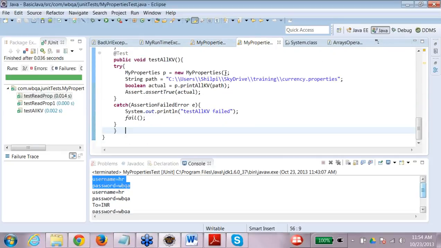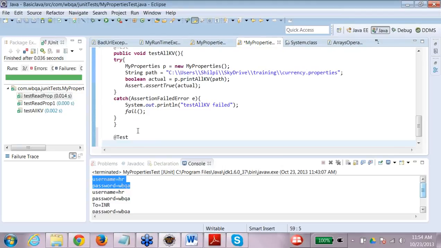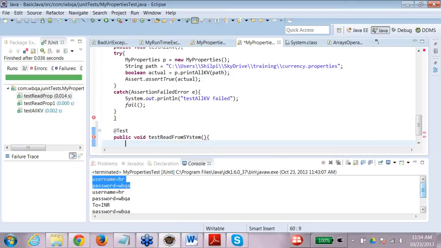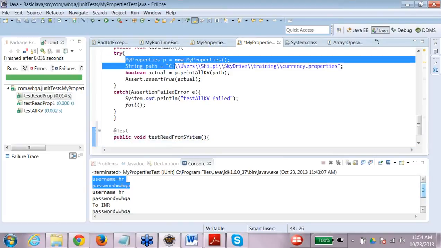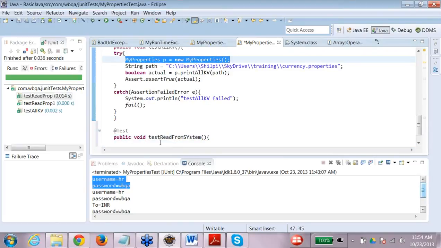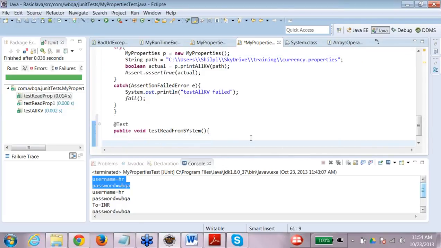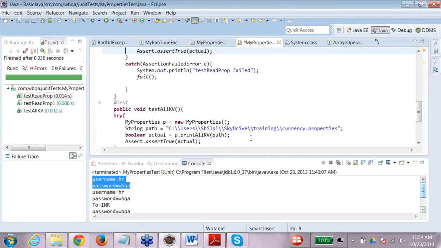Now let's say I want to call this in my JUnit test case. So I'll write another test case, @Test, public void testReadFromSystem. And again I have to create the object. And see here what we are doing, we are creating the object every time for every method. Can we create the object just once and use that object for all the test cases? We can do that, right?